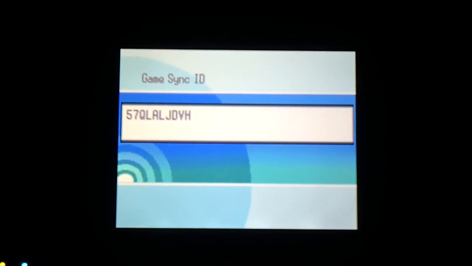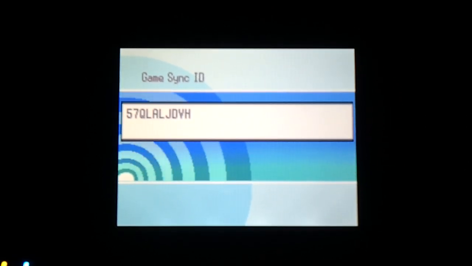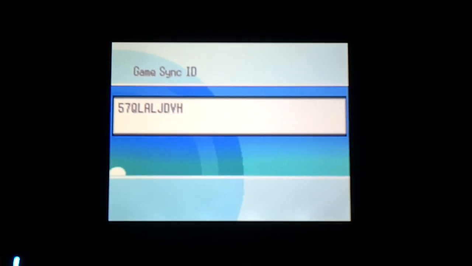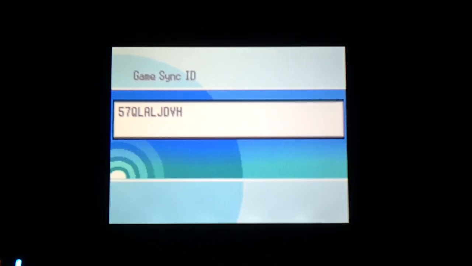From here, you're not going to access your game right away. You're going to go down to where it says Game Sync Settings. From here, you will walk yourself through the process of getting your own Game Sync ID. The Game Sync ID will be obviously the code that synchronizes your version of the game with your online account so that you can put Pokemon to sleep, etc.